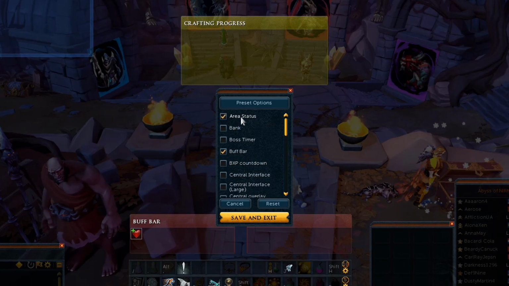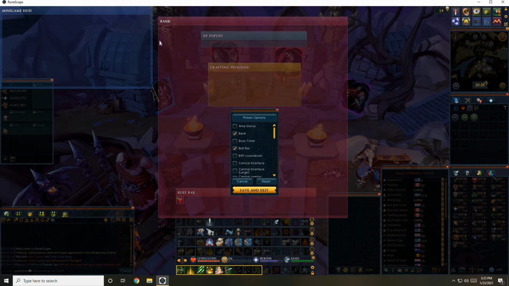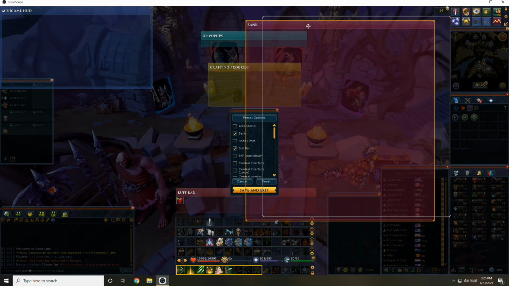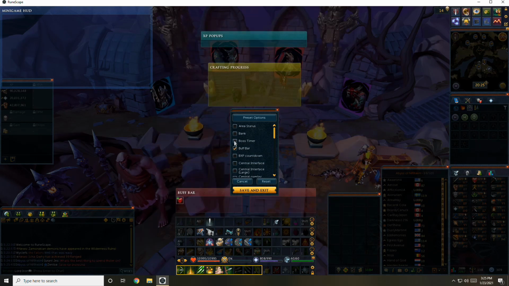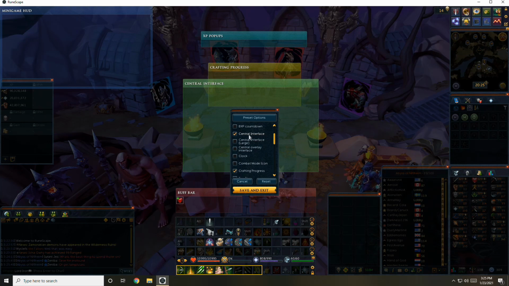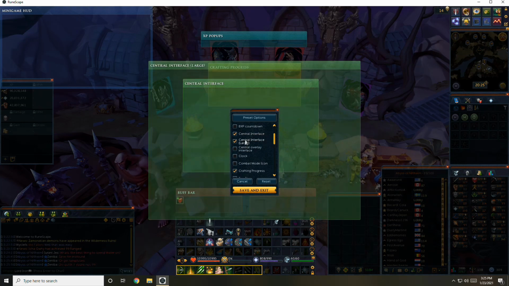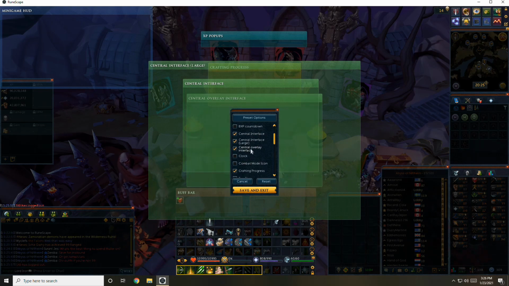So going through, we have our area status. This is letting us know what's going on in the area, whether it's multi-combat, PvP, and stuff like that. Our bank pops up for your bank. It's obviously self-explanatory. Wherever you have this, it'll put your bank wherever you open up your bank. Boss timer, buff bar, double experience countdown, central interface large, and then central interface overlay.